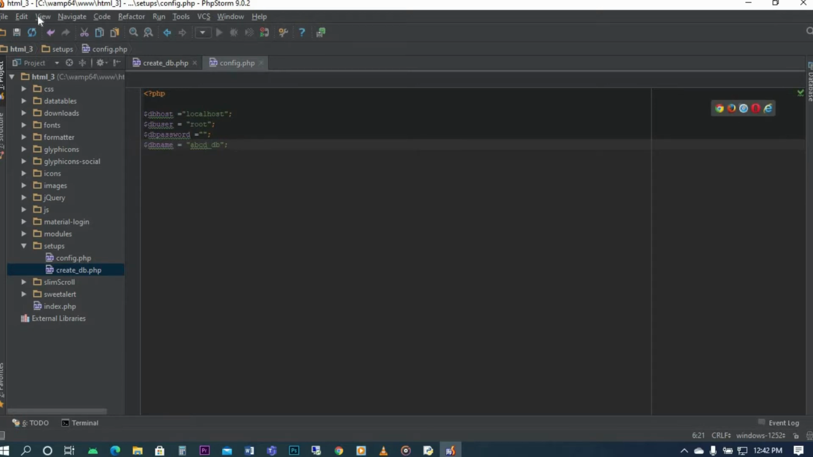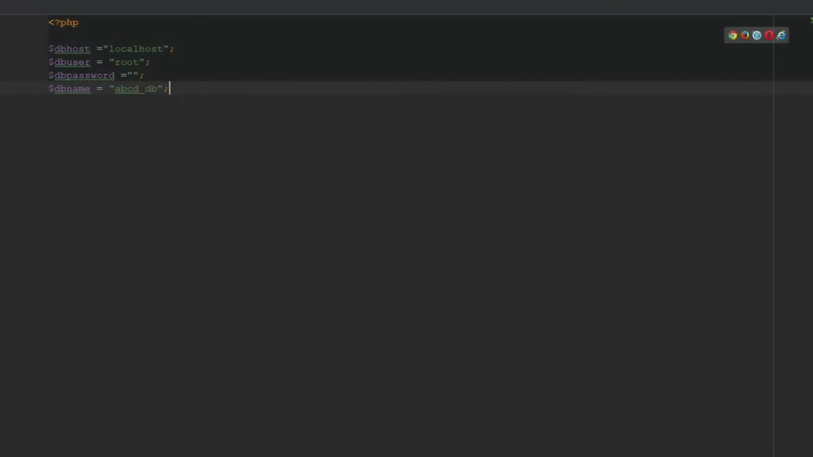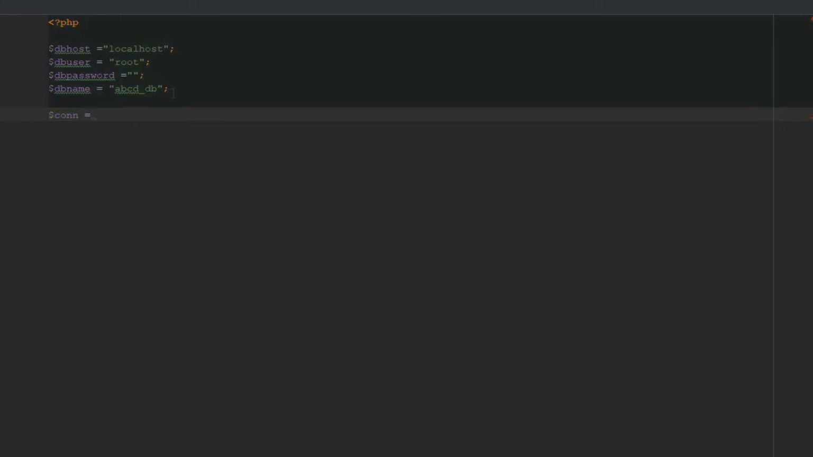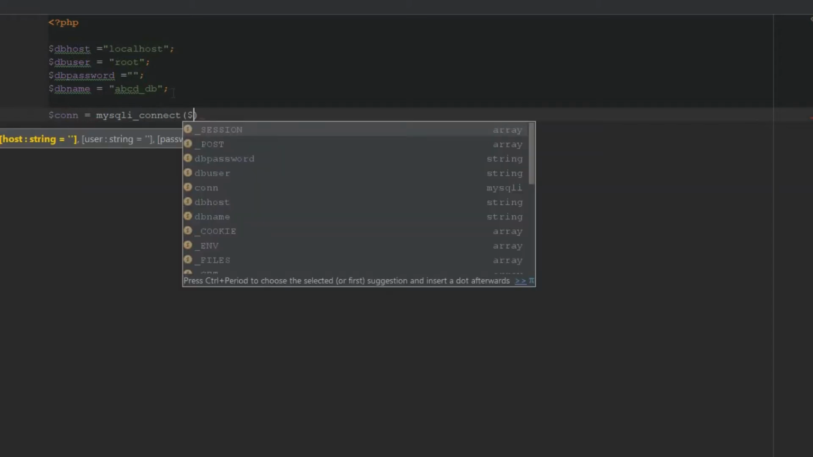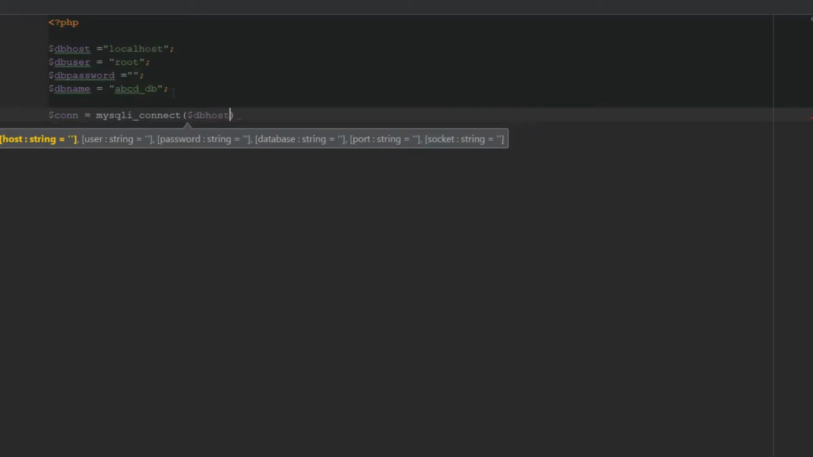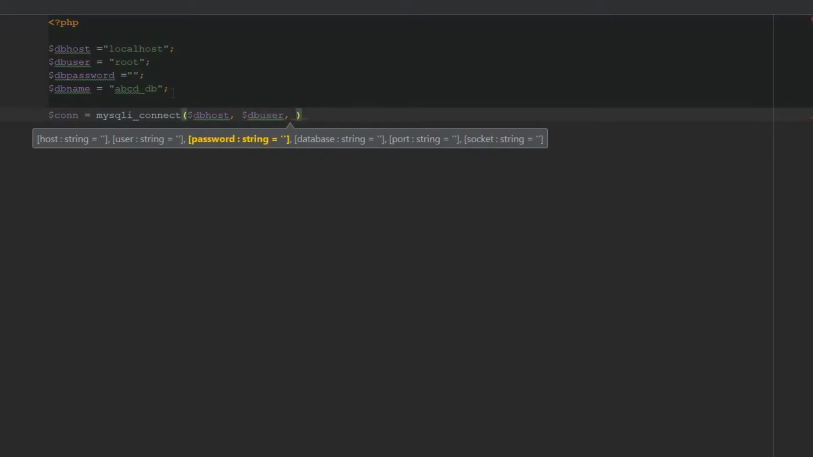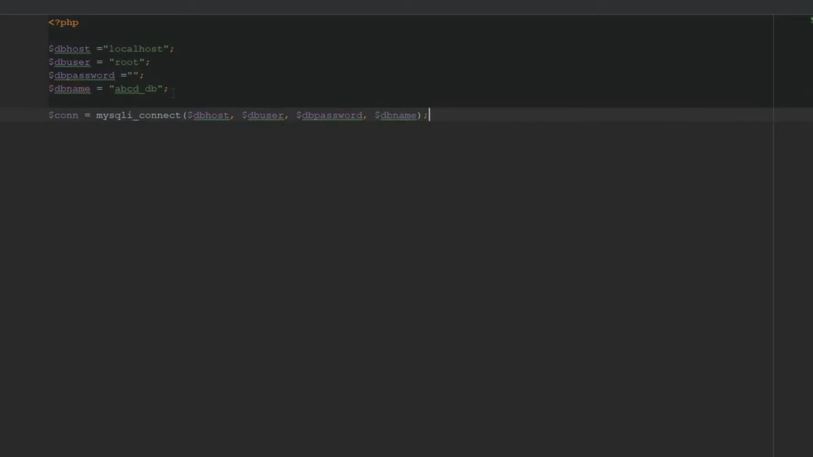Let me flip to presentation mode so that you see the font size well. Now I set my connection. I bring my $conn, then I set my mysqli_connect. Then I'll bring them here. So I have my DB host, comma, $DB user, comma, DB password, comma, then finally the DB name. I terminate it.